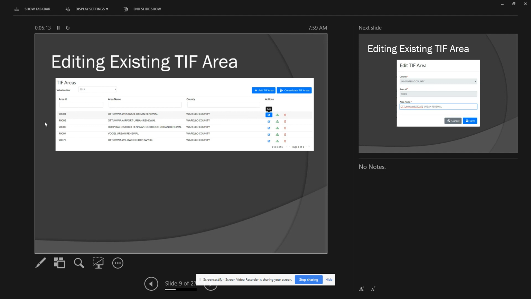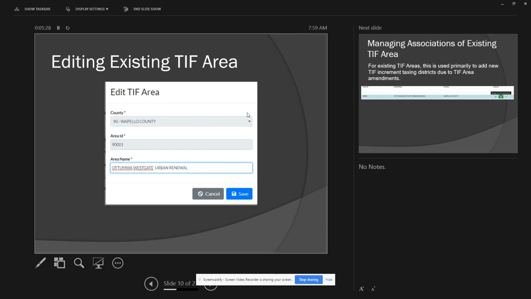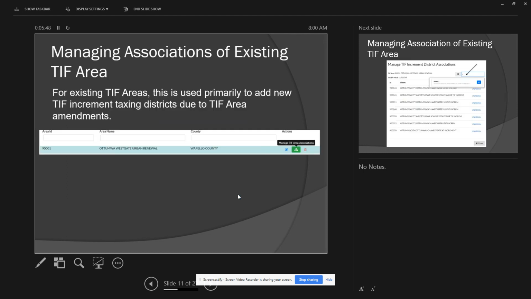If you have a lot of areas in your county, you can certainly do a search by typing the area name or the area number into these boxes here. But once you can see whichever TIF area you need to edit, you click on the edit button. And there's not a lot you can actually edit within the area itself, but you can edit the name. So if you need to correct a name or modify it in some way, this is where you'd go. TIF area, edit, and you can edit here in this box and do a save.